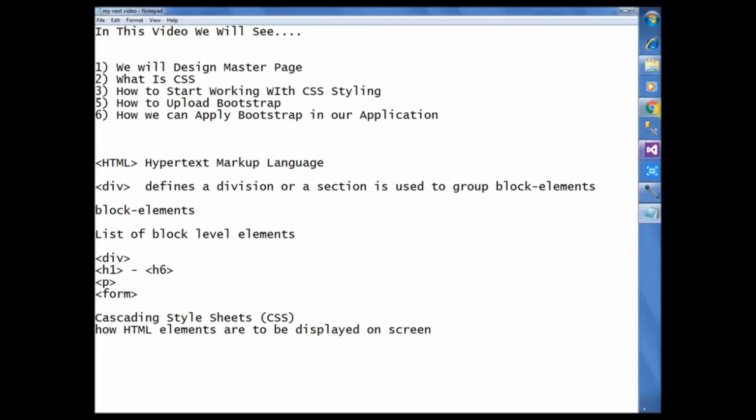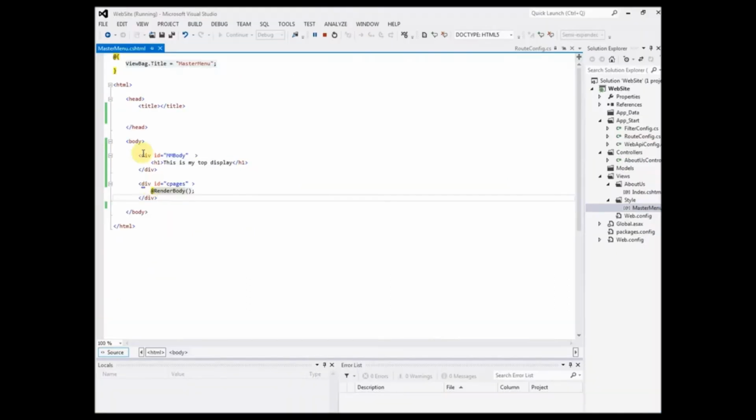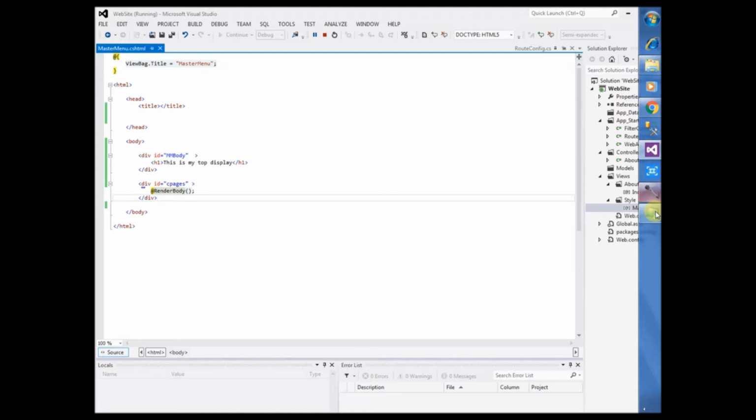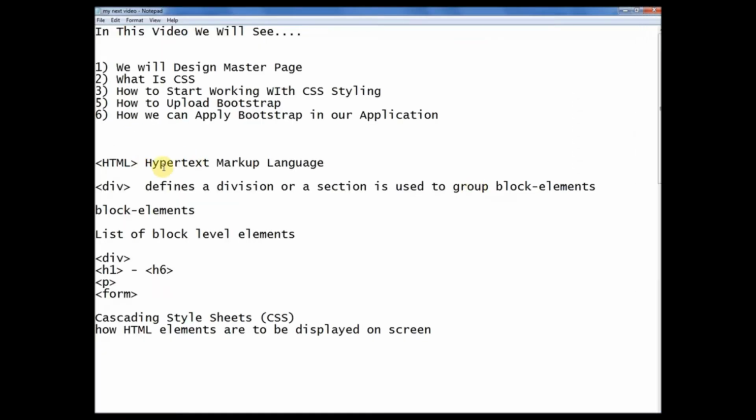our previous video is we have designed two divs. Okay, so what is div? Div is defined as a division or a section used to group block elements. Like if we want to design something in different divisions, then we use div.